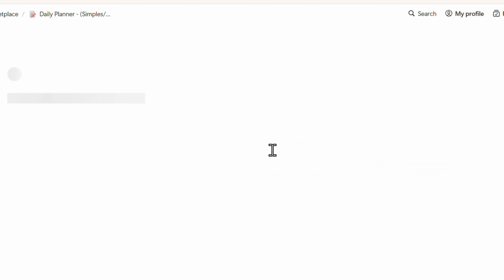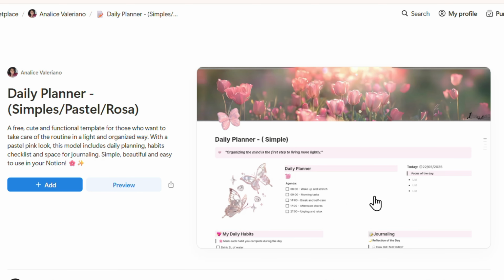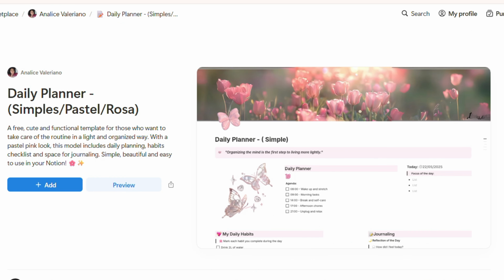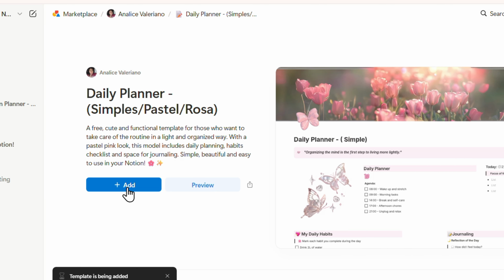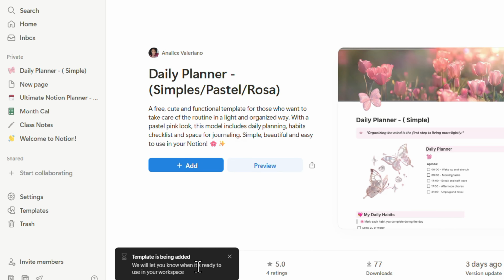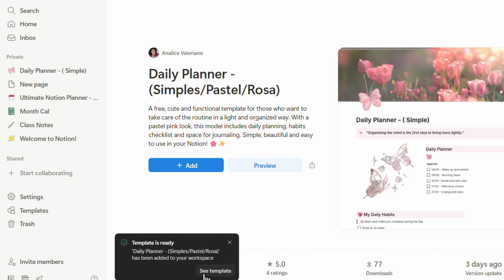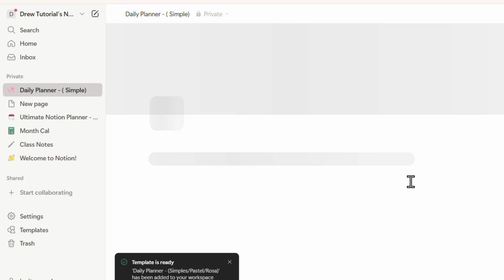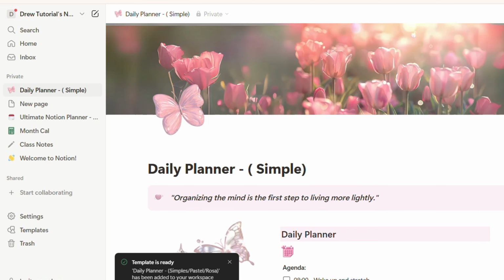I'm going to click on that, and once you click on it, you can actually preview what is there. You can actually add it, or you can preview it first. It's really up to you. This one has 77 downloads, and yeah, you can just go ahead and click and add. Once you click and add, you will see that the template is being added, and it will show up in a second. You can also see it on the upper left as well. So if you click on daily planner on the upper left under the private section, you can find it as well. So whichever you want to choose to click from there, you will be able to see it.